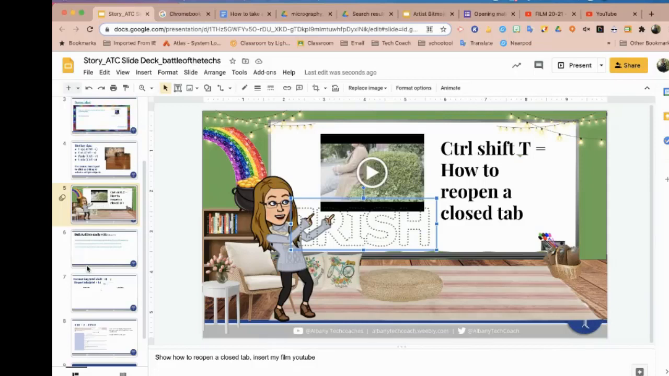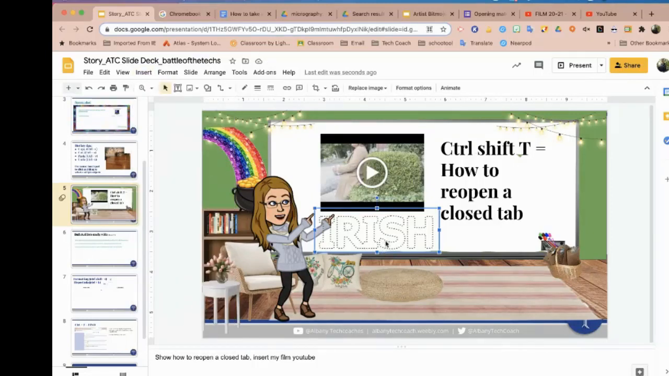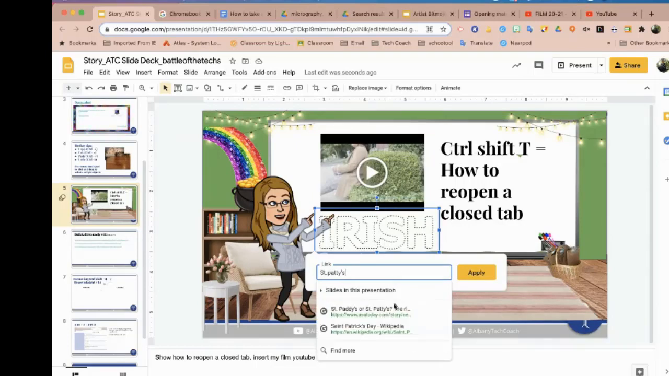Another tip that I love to share out is how to hyperlink something super fast and quick. And that is Command. I'm going too fast here. I got to slow down and take a breath. Command K. You can link objects very quickly. And if I wanted, let's say this is a St. Patty's Day thing, and I wanted to have students go and look at a particular thing.